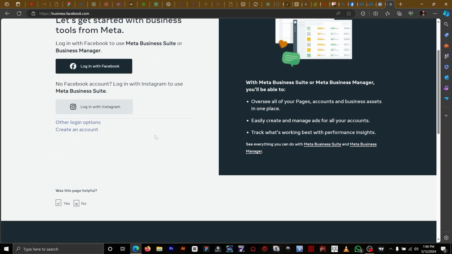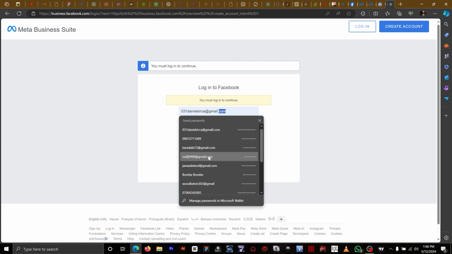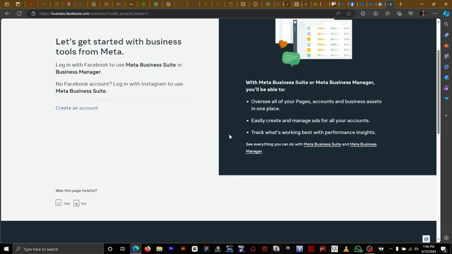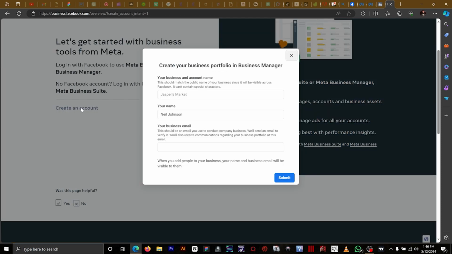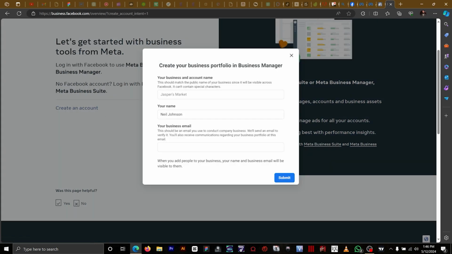So what you need to do since you're new is come to this place right here, create an account. So it's gonna ask you to log in your Facebook to create an account. So we're gonna log in on Facebook here. Alright, so we're gonna click on create an account. Since you've logged in your Facebook, you're going to come back here and create an account.